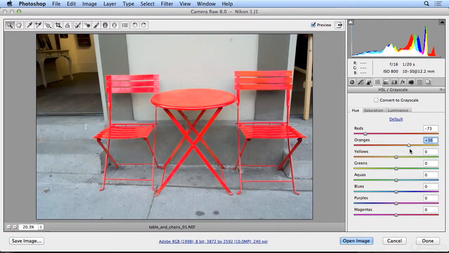And I can go back to the orange family by sliding the oranges right. And you'll notice in the yellows, all of the background is really picked up. So if I want to remove some of the yellow cast or greenish cast from that background, I can just pull the yellows in this direction. So let's see where this is moved.